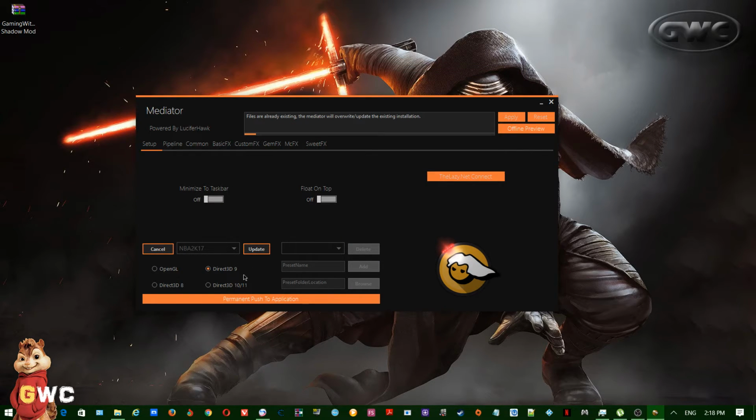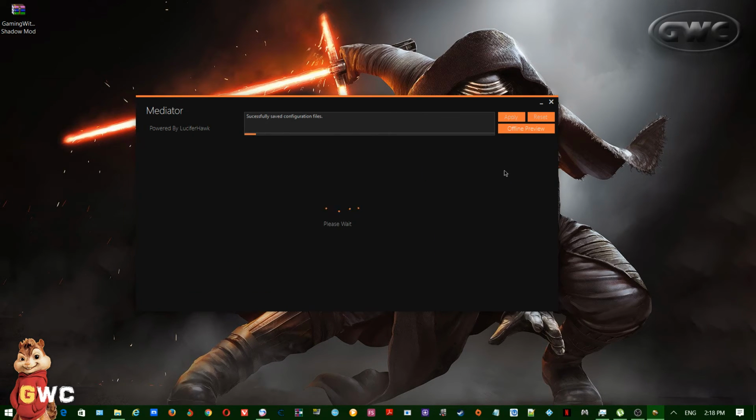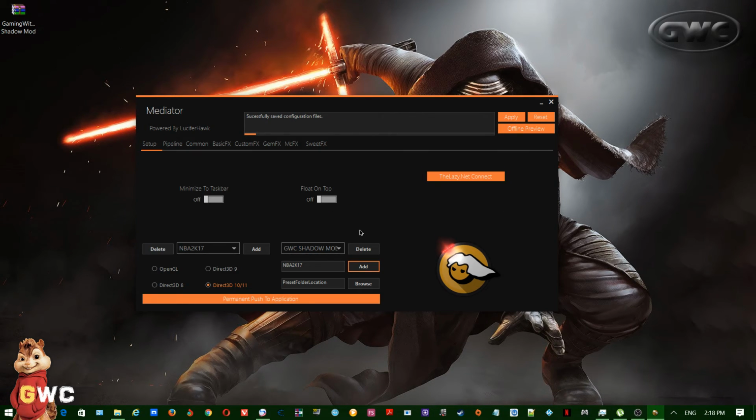Once you open it, you're going to click on Direct 3D DX10 or 11, doesn't really matter, but you're going to click update, right? Then here you're going to look for GWC shadow mod, and once you add that, you're going to want to click apply. Easy as 1 2 3, and that should be it. So after you do all of that, basically you just launch your game and you're ready to go.